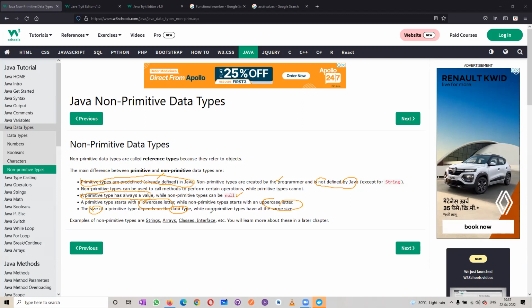While non-primitive types have all the same sizes. So now for string or anything, arrays, it will have a similar size. So what is a string? How will we be using it? What is an array? How will we be using it? Those are our next two topics, which we'll be discussing in detail. If you see here, these are the strings and these are the arrays.